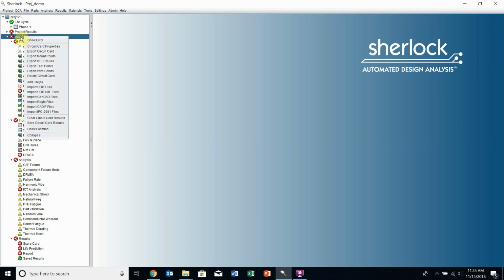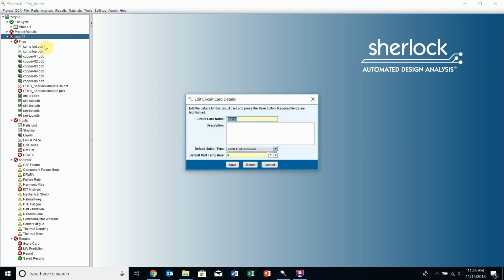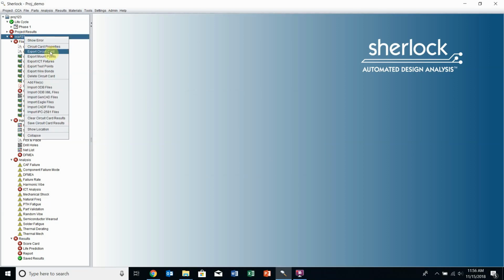If I right click on the circuit card itself, I can go down to my circuit card properties, where you see my circuit card name, and in this particular circuit card I can also add some notes if I want. I can also choose the solder type that's used on this circuit card. There are a bunch of other options as well, so I can export different components from my circuit card. I can export the circuit card itself to be used later on or to send to somebody else, or I can export things like the mount points, the ICT fixtures, test points, and wire bonds.